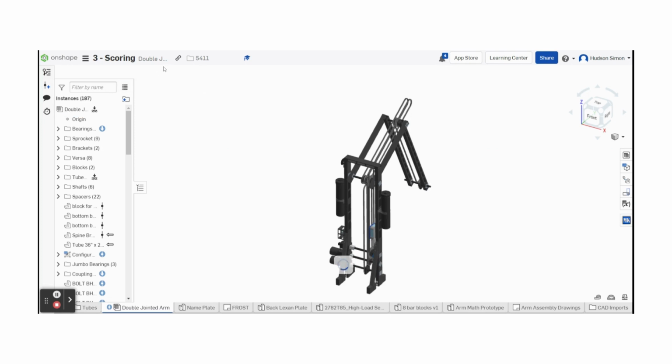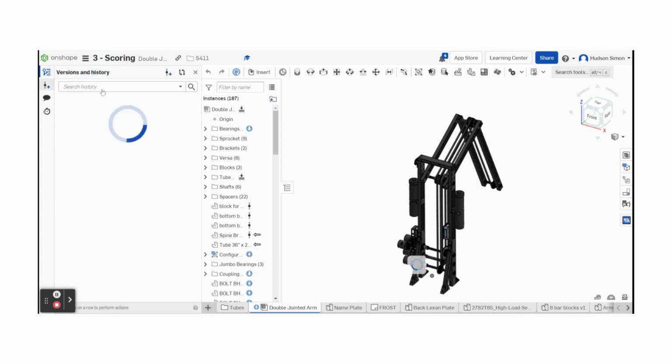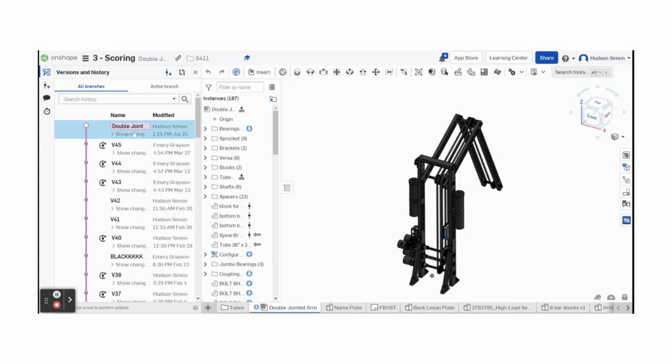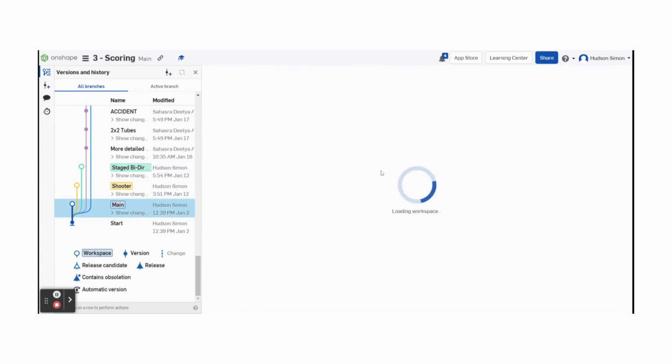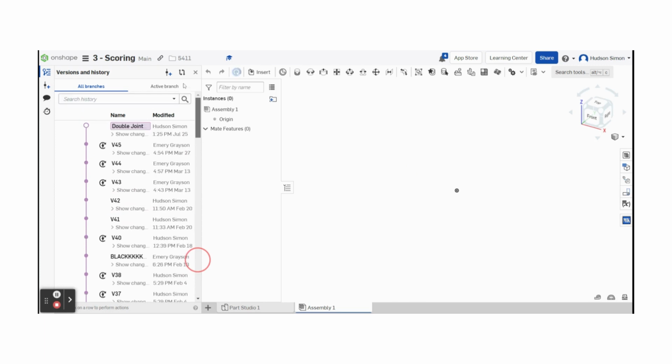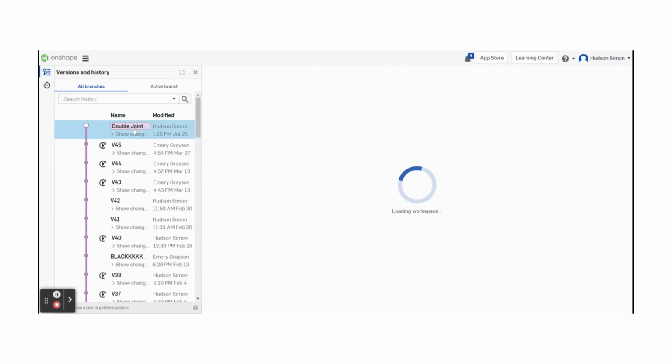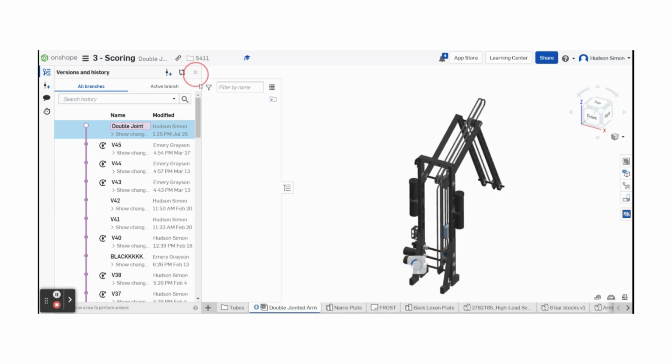Sometimes when you open a document, it might not show up. In that case, go to the left over here and click versions and history. This is running kind of slow. You might see that there's a separate branch. Here, this is the main branch for it, but you'll notice there's a couple other branches that we've used, and it usually defaults to main. I don't think there's anything in main, or if there is, then it's not right. So yeah, there's literally nothing in main. Double jointed is what we want to do because that's going to be our final assembly.